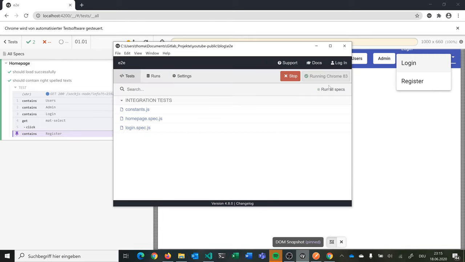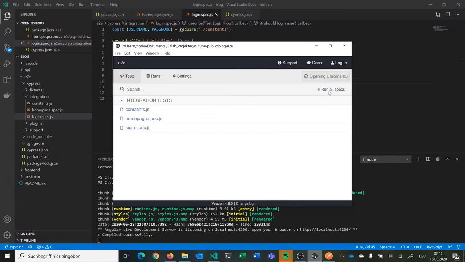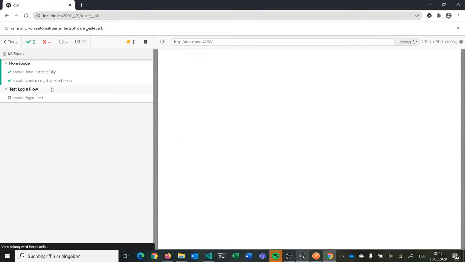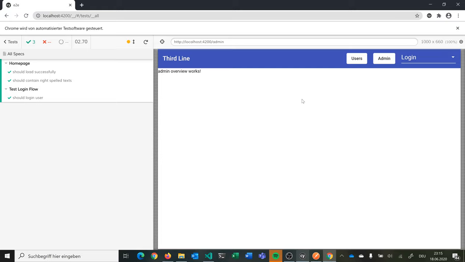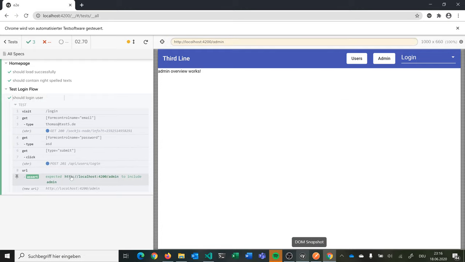Or not, because we have a new file. So now we can stop this and say we want to run all our spec files that are here. And you see now it was typing the user or the email, the password, it logged in, so this is working. You can see all the DOM snapshots before and after.